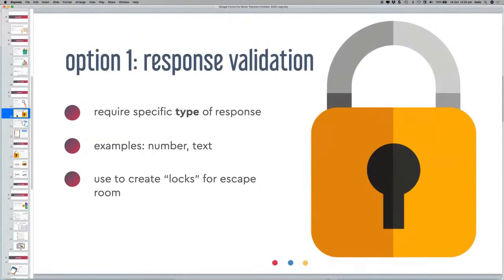So, option one for doing this in a form is to use what's called response validation. So, the example of this is that you will get students to solve something, they will end up coming up with a group of numbers or letters, which is the answer to the thing they've just solved. They will enter that answer into a short answer text box in Google Forms, and Google Forms will say, yes, you're correct. You're proceeding to the next stage, or no, incorrect. And how you do this is you tell Google Forms ahead of time what the text has to be that goes into that box in order for the person to proceed.